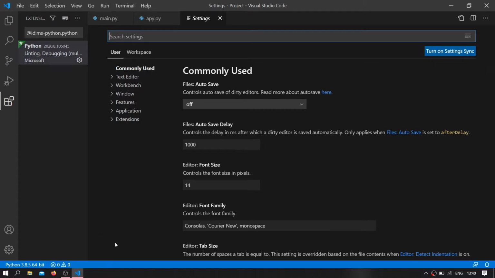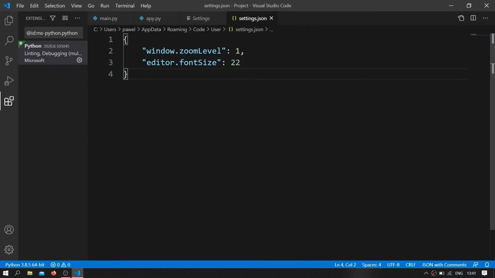User setting is the setting which will apply to every file and folder opened in this Visual Studio Code, which means it is a permanent setting. And workspace is the setting which will be applied only to that particular folder which you are working in. So I'm going to change the font size for the whole Visual Studio Code and set it to 22. After saving it, it will generate a .json file with your changes. As you can see, I have changed the editor font size to 22. The zoom level is 1.